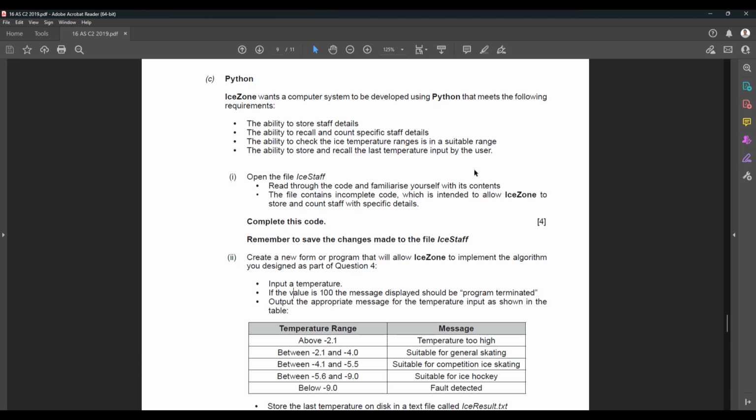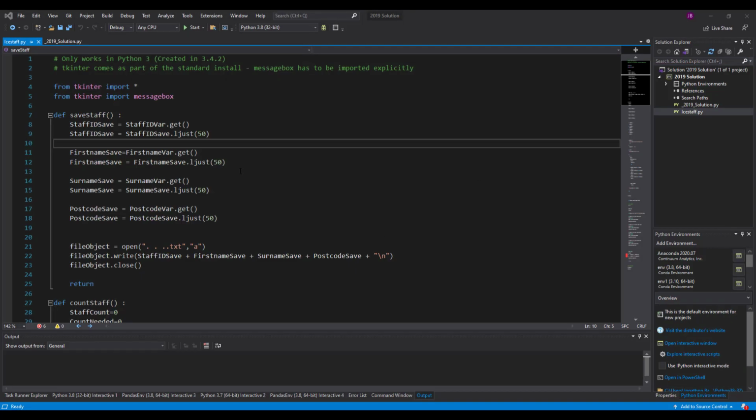So it tells us to go ahead and open the icestaff file, read through the code and familiarize yourself with its contents. The file contains incomplete code, which is intended to allow IceZone to store and count staff with specific details. Complete the code for 4 marks. So let's have a go then, and let's complete the code.